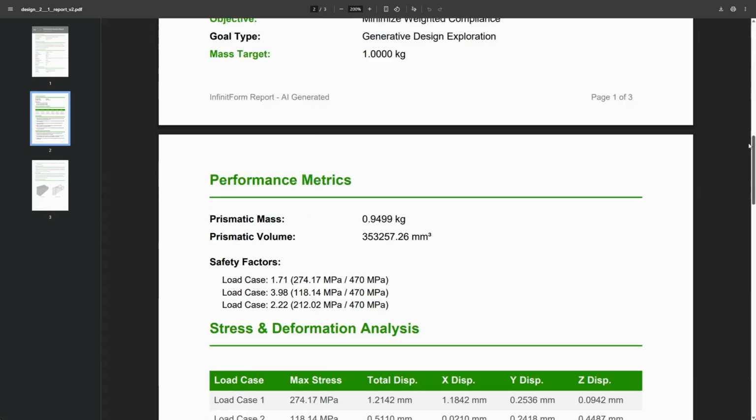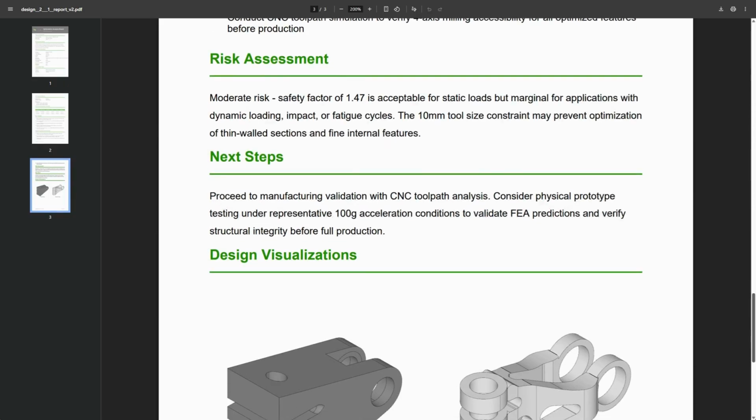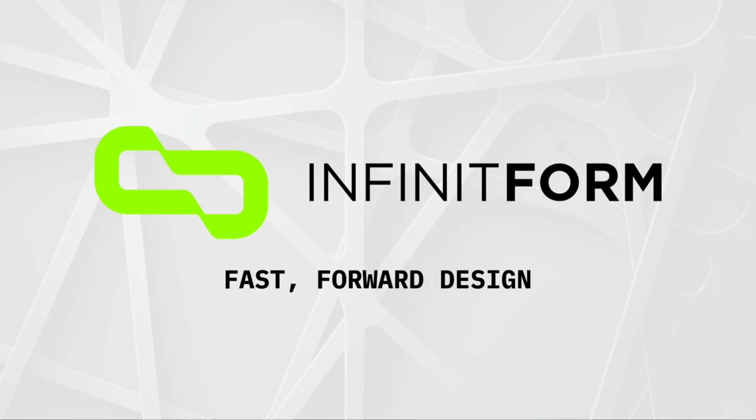You're now ready to explore your projects, experiment with new ideas, and push performance further than before. Welcome to InfinitForm, and welcome to the future of engineering design.